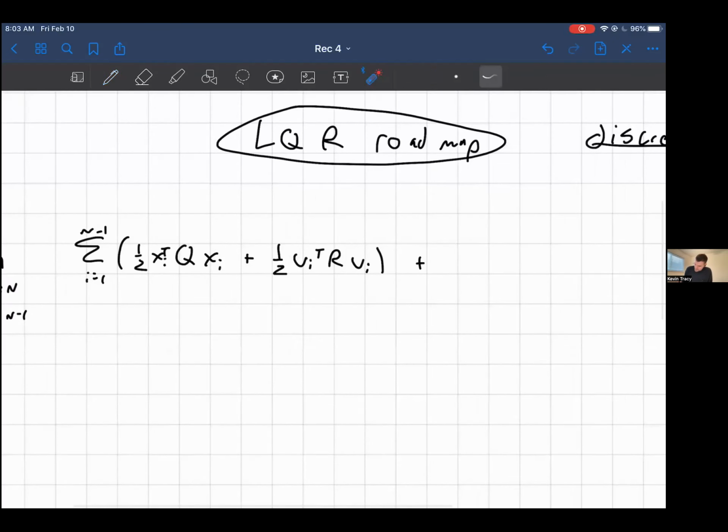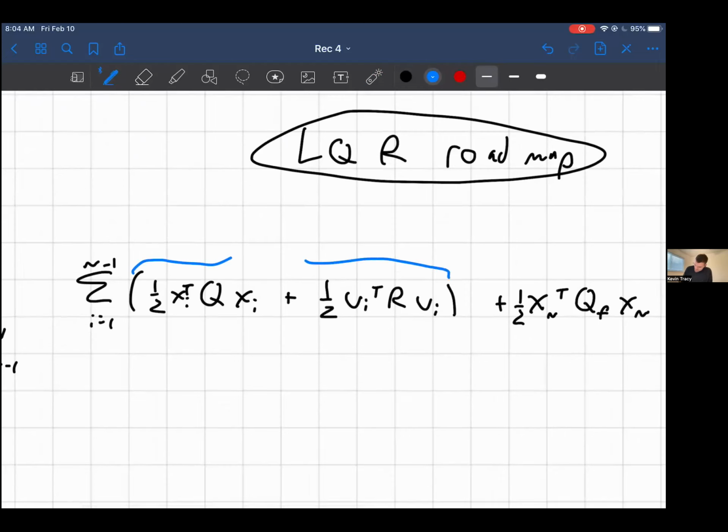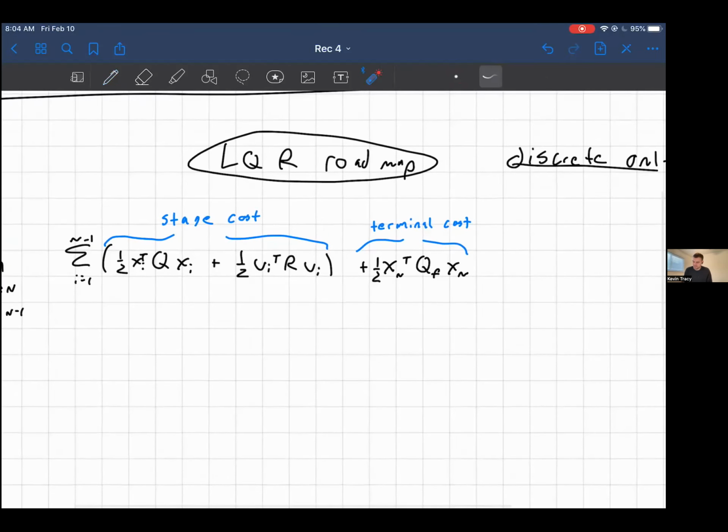So everything here is within this sum, and then this is not attached to the sum. And this is 1/2 xn transpose Qf xn. So here's our stage cost. These are what you'll see thrown around: stage cost, and this is terminal cost. And it's common to have different cost matrices for the stage and the terminal costs.